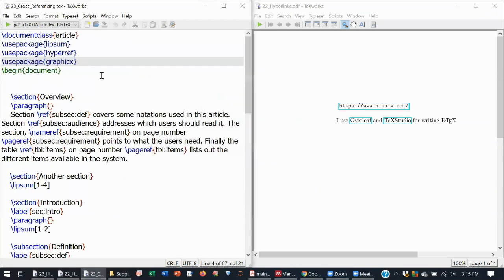Okay, so here also I am using the document class as article. I am using the package hyperref. I'll tell you what this hyperref does in this document. I'm also adding some images, so I am using this package graphicx.